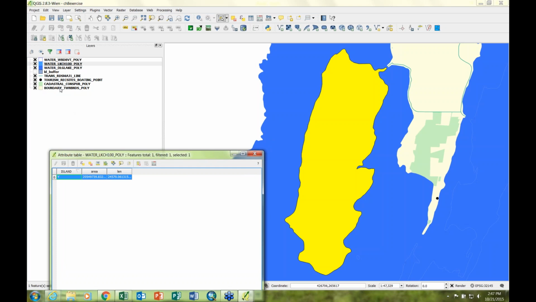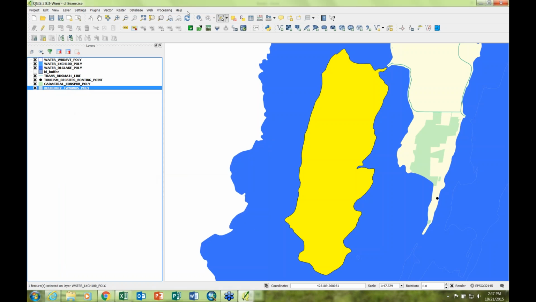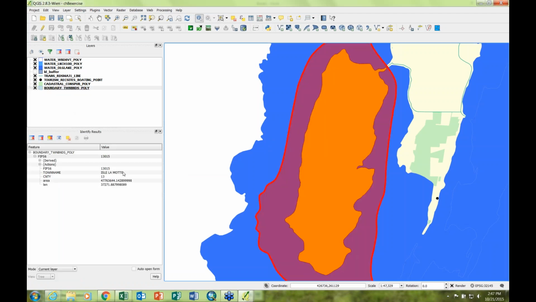Since our water data layer does not actually tell us what that is, we're going to use the town boundaries layer to figure it out. I'm going to do a little identify. And what we find is this is Isle La Motte. So our quick analysis allowed us to identify an island with a particular size, and it is in fact Isle La Motte. All right.